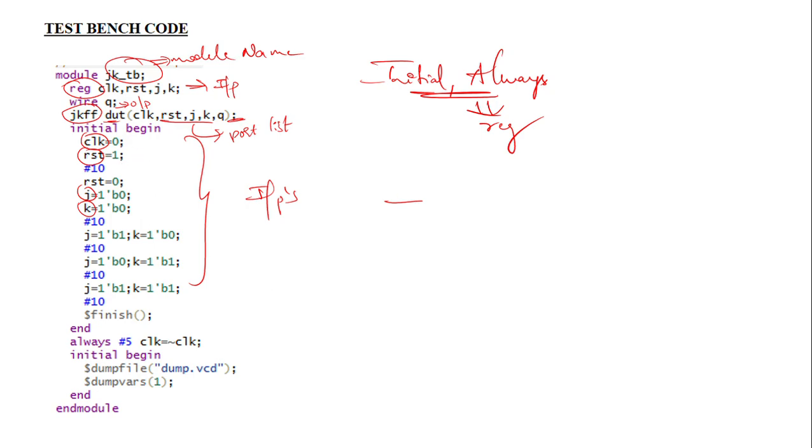So what is your Q value? Simply take it as 0. Next you can give reset value as 0, which means your flip flop is going to be activated according to your inputs. So JK values, then some delay, and you can change the JK values again, and again you have delay, and again it gives a different combination. After some delay you can stop the simulation.